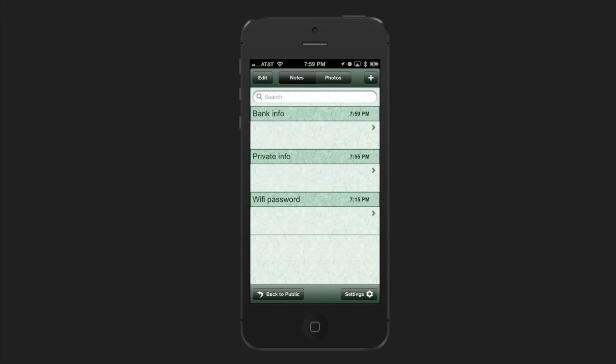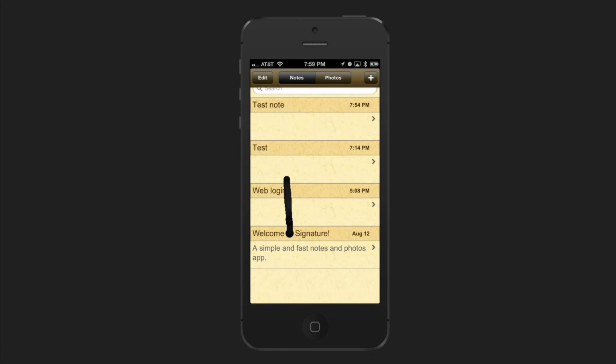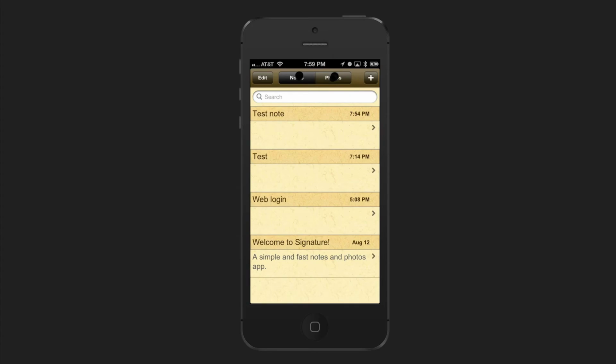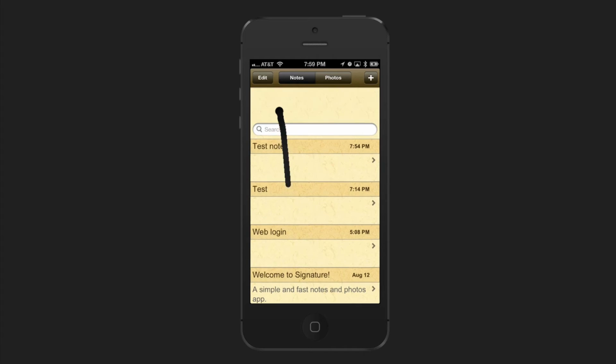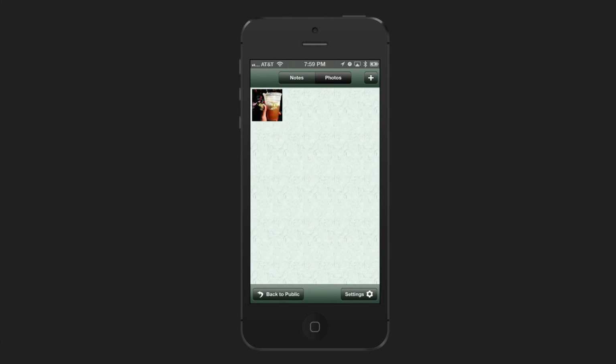So how does this app work? Well, it's pretty simple. When you launch it, you go to the public mode. You're only going to see the notes and the photos that you've set to public. If you want to access the private ones, you just have to draw out the passcode. In this case, I set a K to be able to access this information. Here you can get access to it, for example, a note about bank info or a Wi-Fi password, or if you have any photos you've stored.